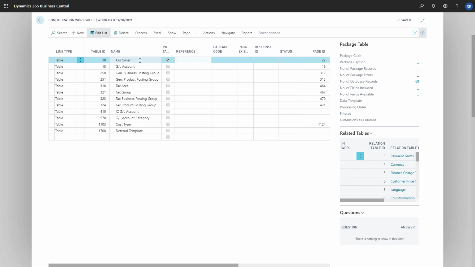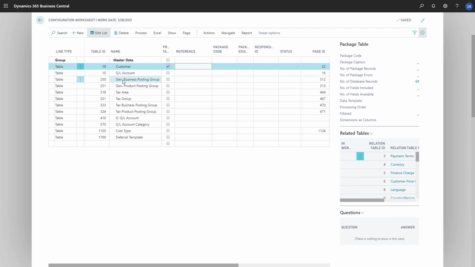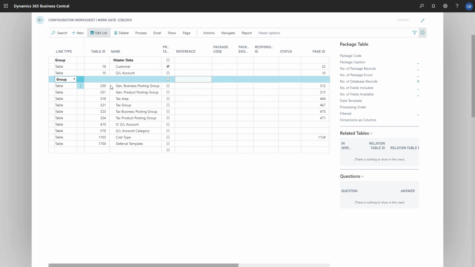Once we have multiple tables in the worksheet, it can be interesting to group these tables. In order to do that, I will include a new line, for example, and I will give it the name group. And then I will say, for example, this is the master data in my package. So I have a new line. And then right below the master data, I will again include a new group, as you can see, where I will specify I have the other data. And by doing that, you will see that all of the tables in the configuration worksheet can be grouped, making it easier to work and use this worksheet.